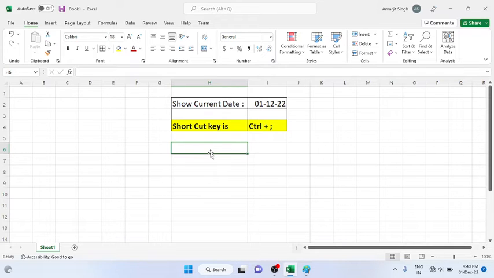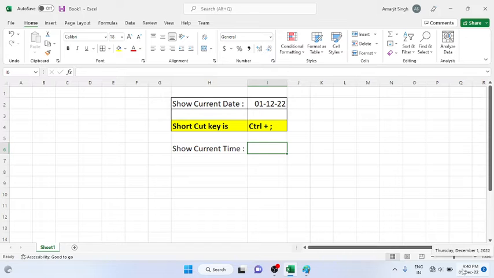Here, if I write "show current time", and in this cell I want to display the current time, currently it is 9:40 p.m., you see here. So to display 9:40 p.m. here, you have to press a shortcut key, that is Control Shift and semicolon.